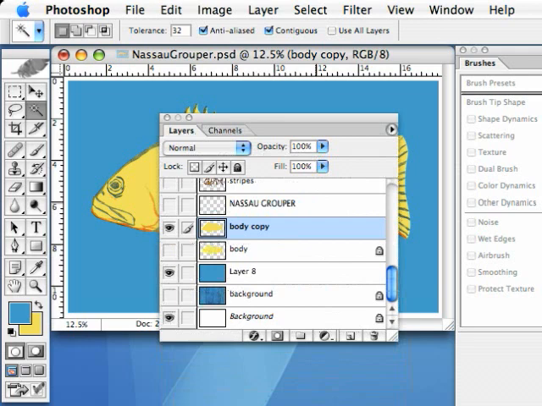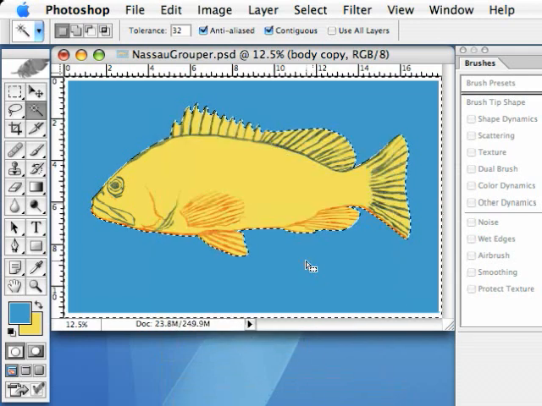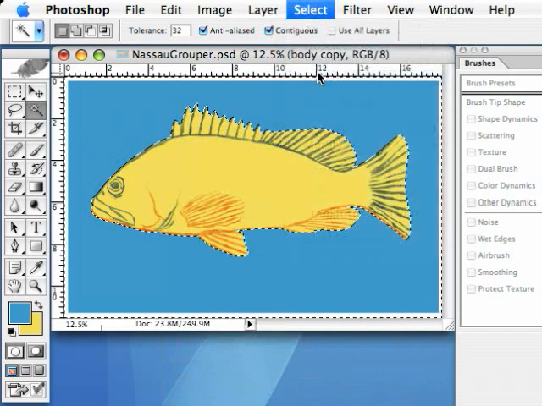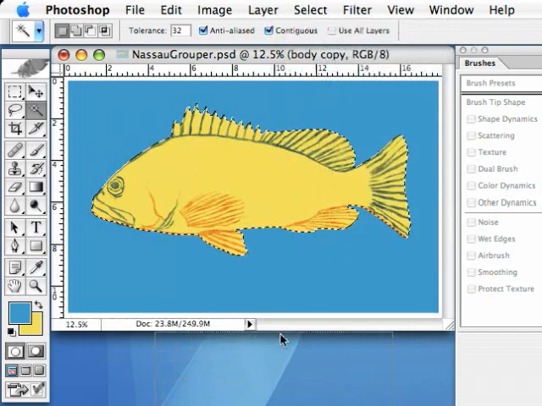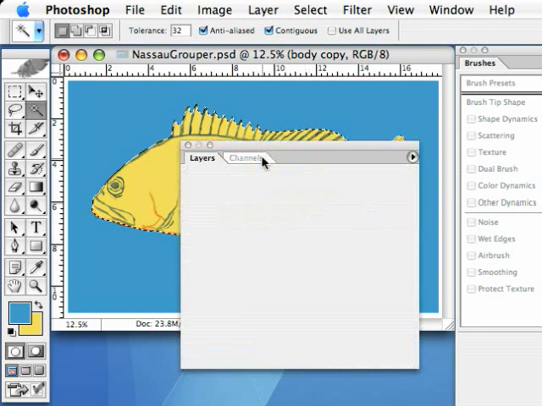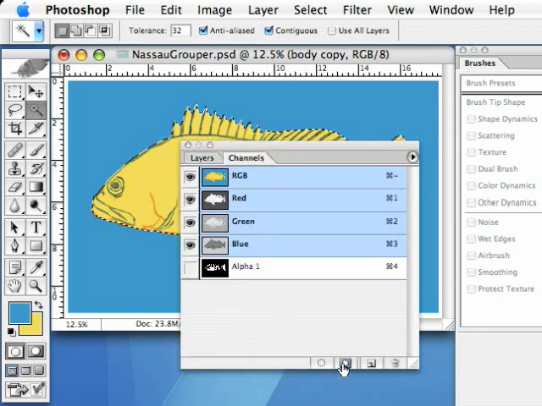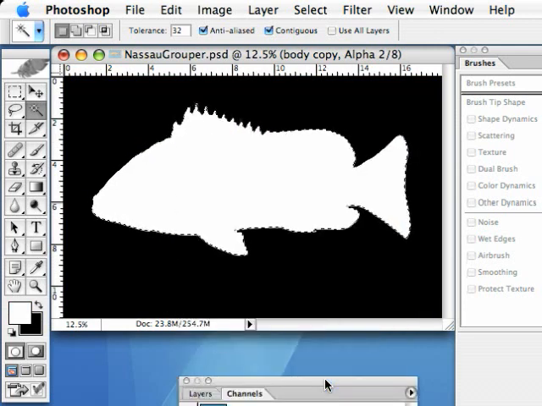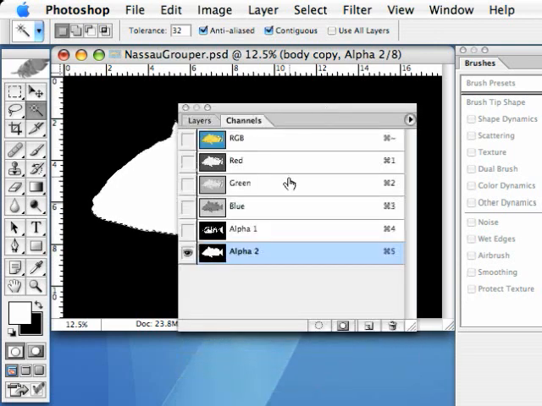One of the ways that I select areas to paint is to use my magic wand tool, select the transparent area on a layer, such as the fish body layer, go to the channels palette, click this little button here, and it creates a channel which I can save and bring back later to make a selection.